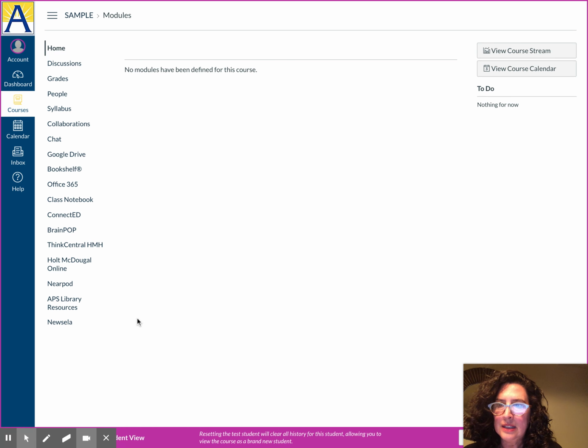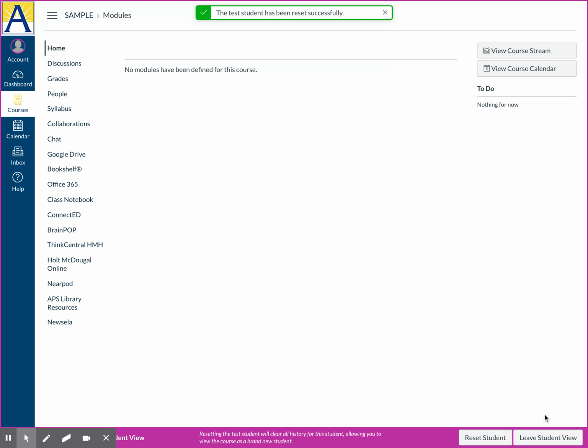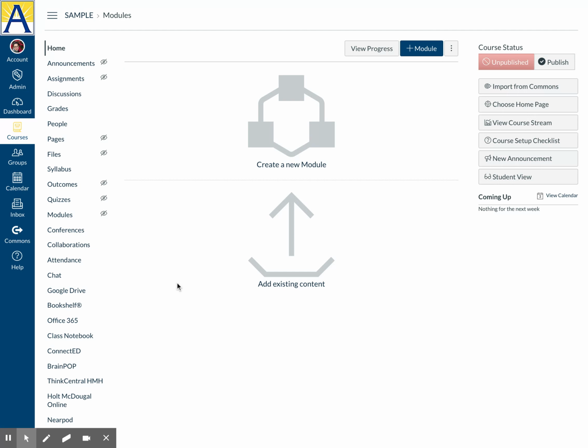And most of these things right now are integration items. So I'm going to exit student view. Okay, so I'm going to leave student view. And they would even see these additional things if you had content in them. So the menu could get even longer.